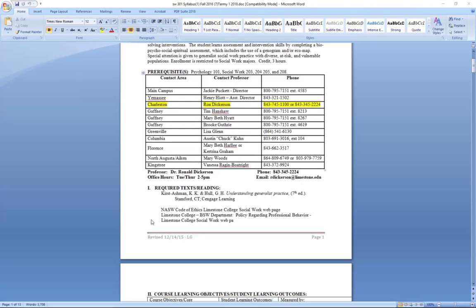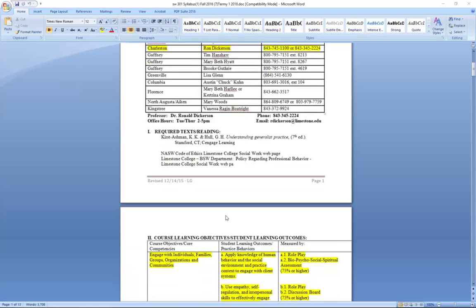The required text for this class is listed right here in the syllabus. To include, you need the Code of Ethics. So please go to the social work webpage and pull down the Code of Ethics. Now there are two NASW Code of Ethics, one with the date 2008, and the current NASW Code of Ethics, which is for 2017. So there's a new one that was published in 2017.